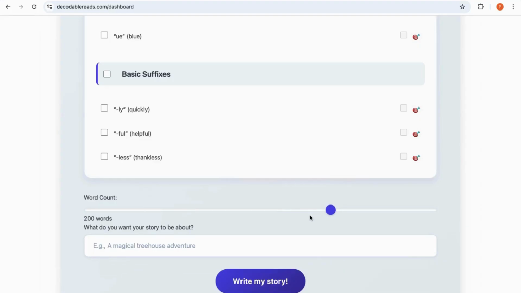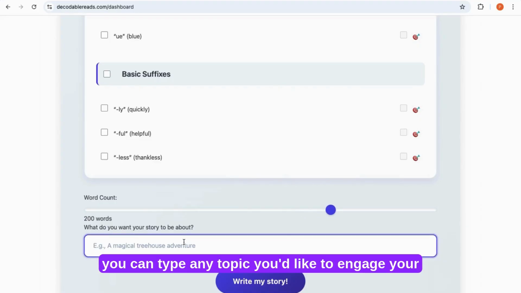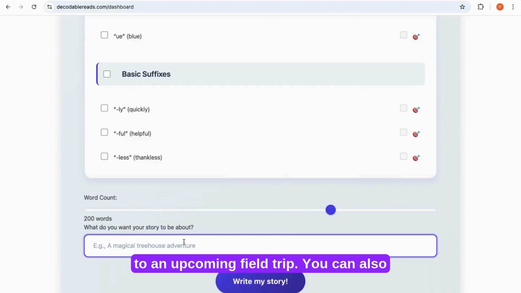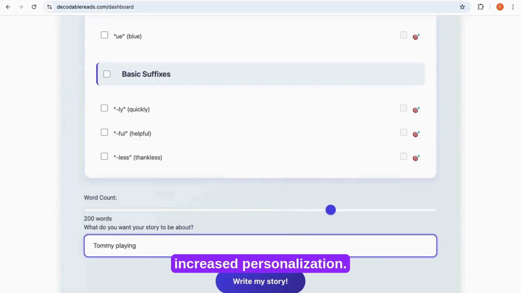In the topic box, you can type any topic you'd like to engage your students in the text, from dinosaurs to soccer to an upcoming field trip. You can also input students' names and ideas for increased personalization.